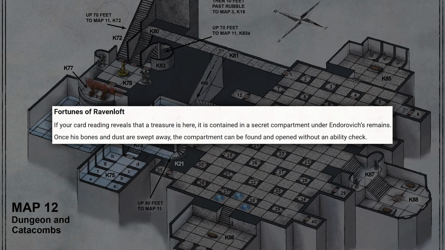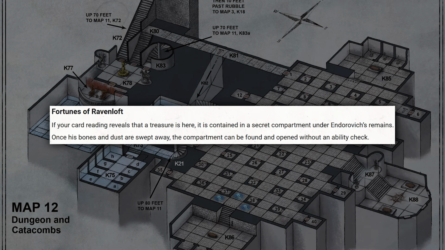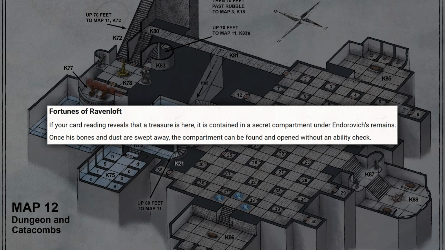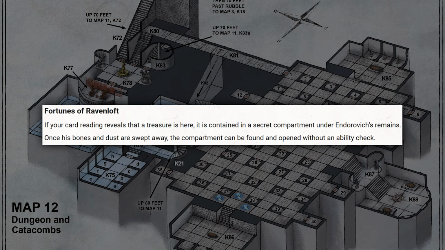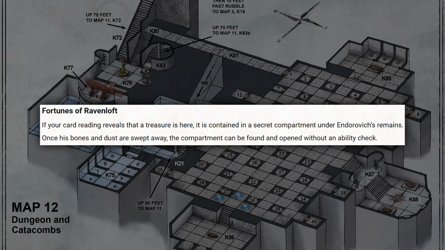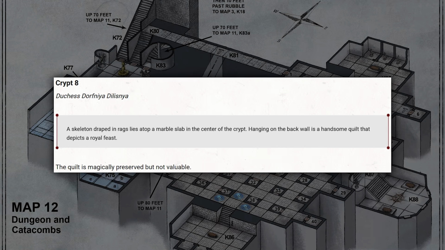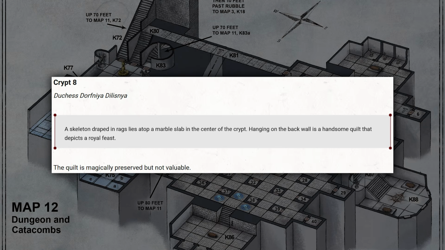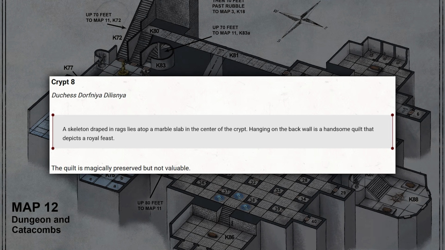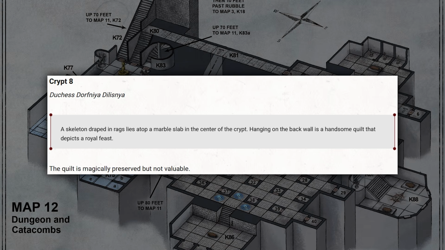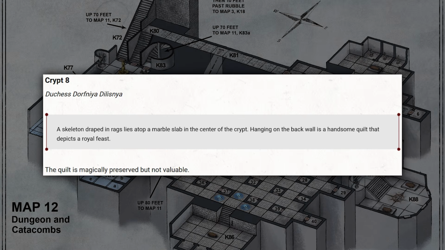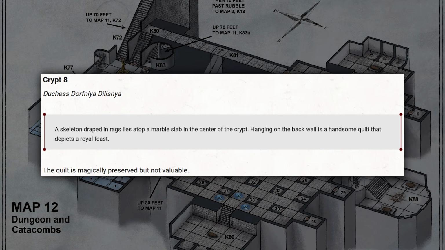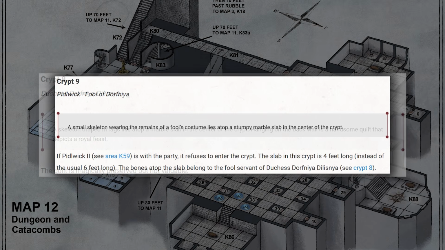Fortunes of Ravenloft. If your card reading reveals that a treasure is here, it is contained in a secret compartment under Endurovich's remains. Once his bones and dust are swept away, the compartment can be found and opened without an ability check. Crypt 8. Duchess Dorfnia de Lisnia. A skeleton draped in rags lies atop a marble slab in the center of the crypt. Hanging on the back wall is a handsome quilt that depicts a royal feast. The quilt is magically preserved, but not valuable.